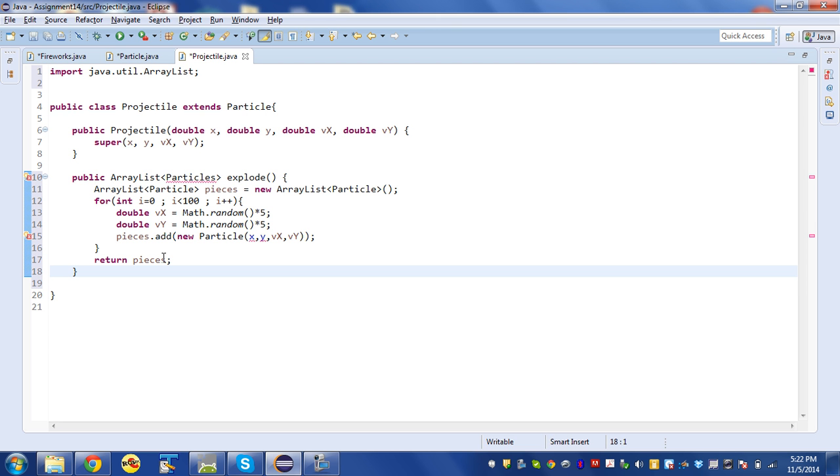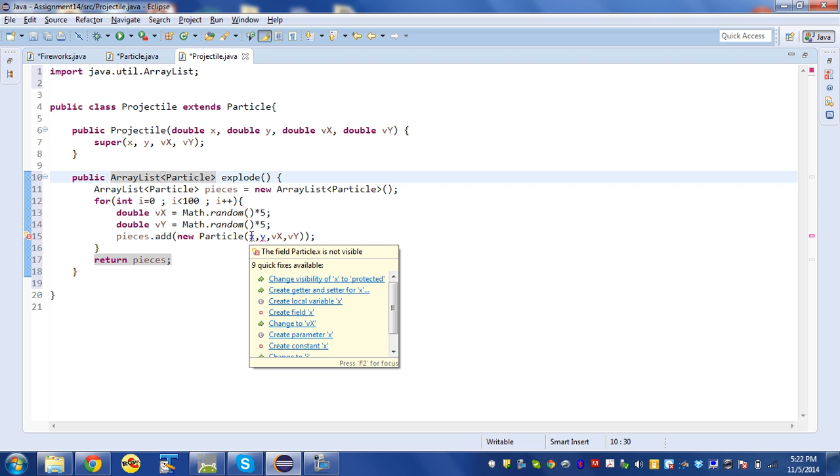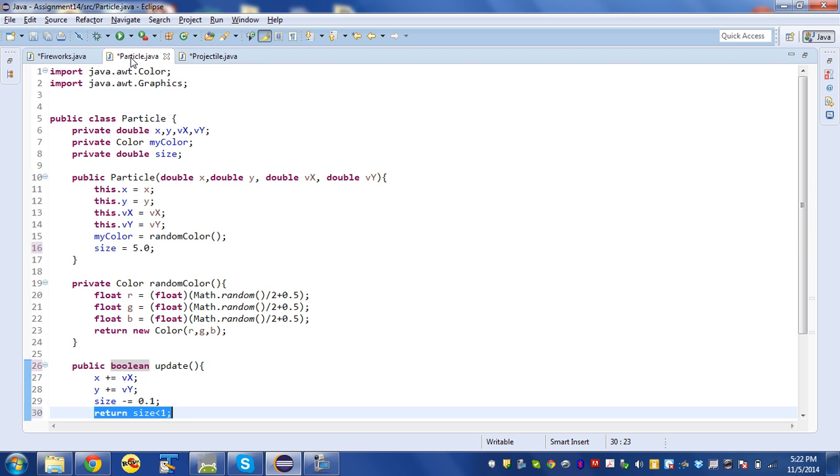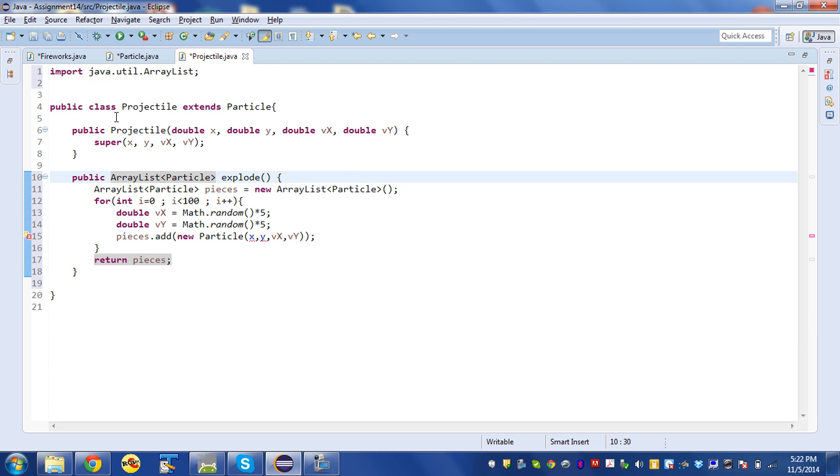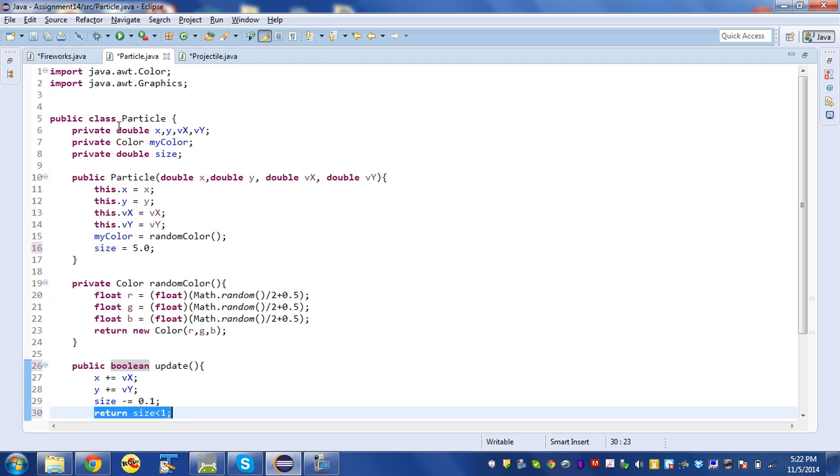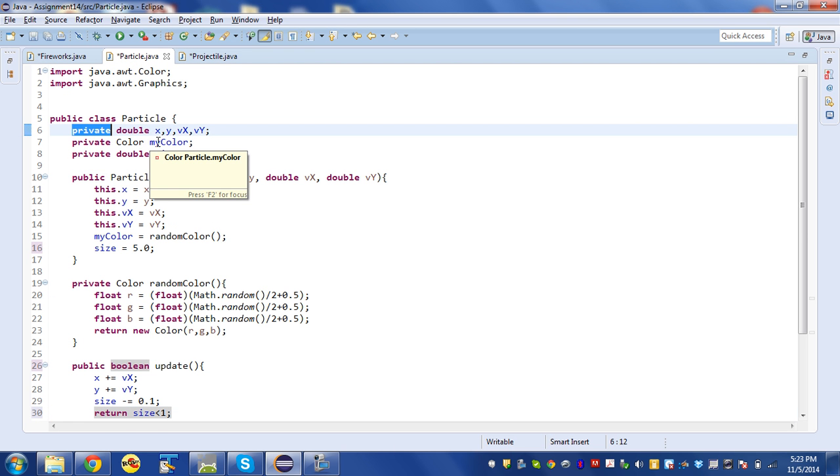Alright, now that I've got that array list of pieces, oh, there is no class called particles. I can't have an array list of particles. I can have an array list of particle. What's this? Okay, x and y. X and y were declared inside of particle, not projectile. The projectile has an x and y, but I don't have access to them. Why not? Because inside of particle I declared them as being private.